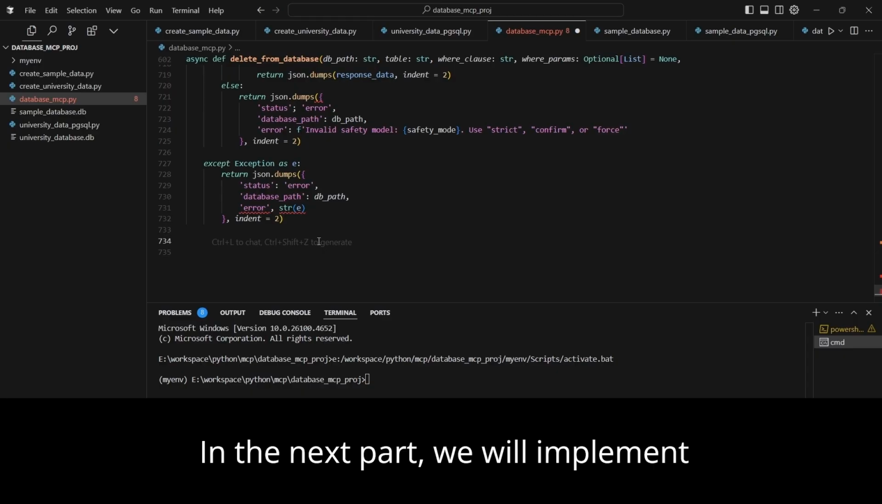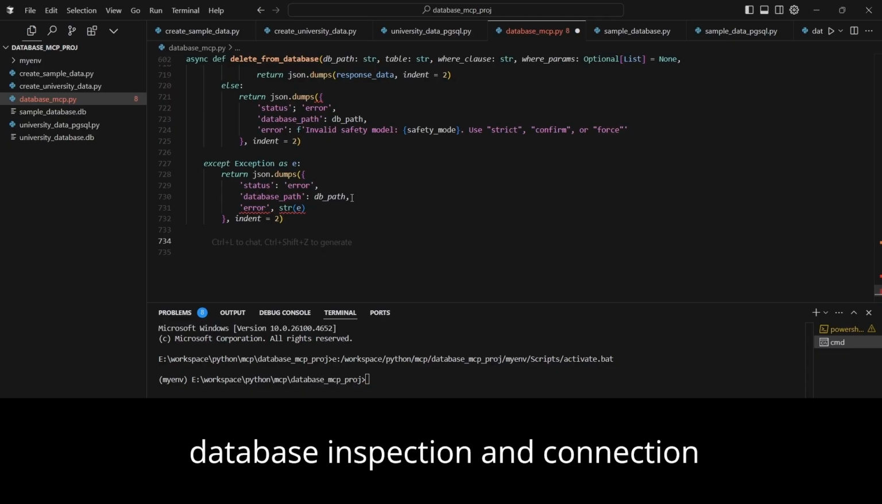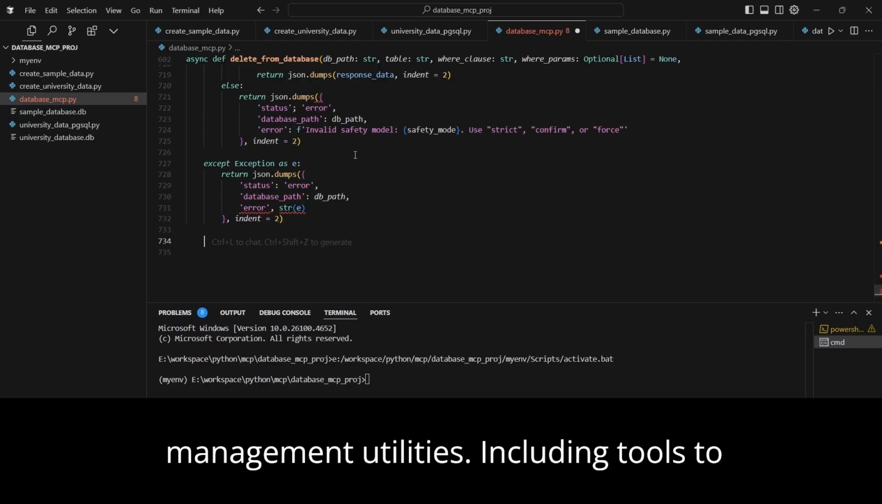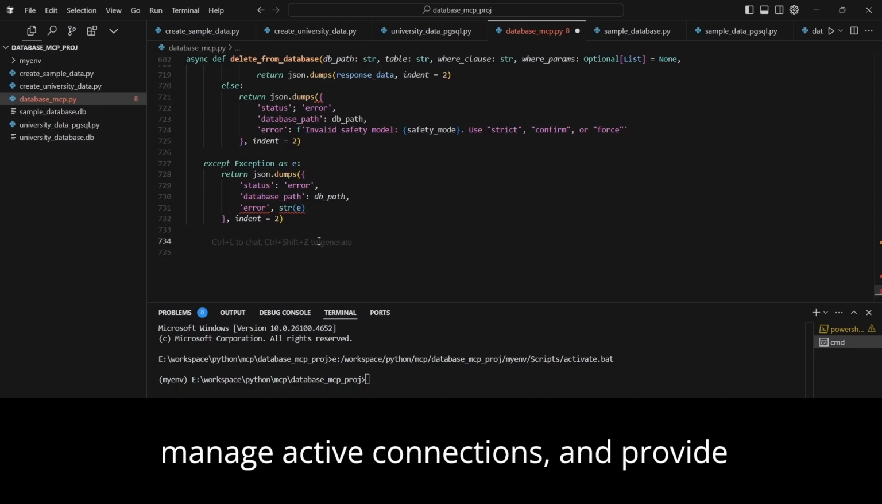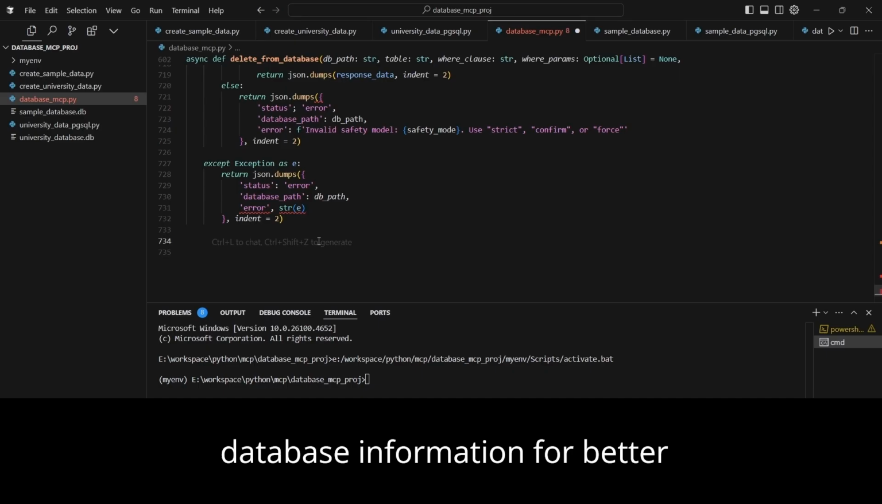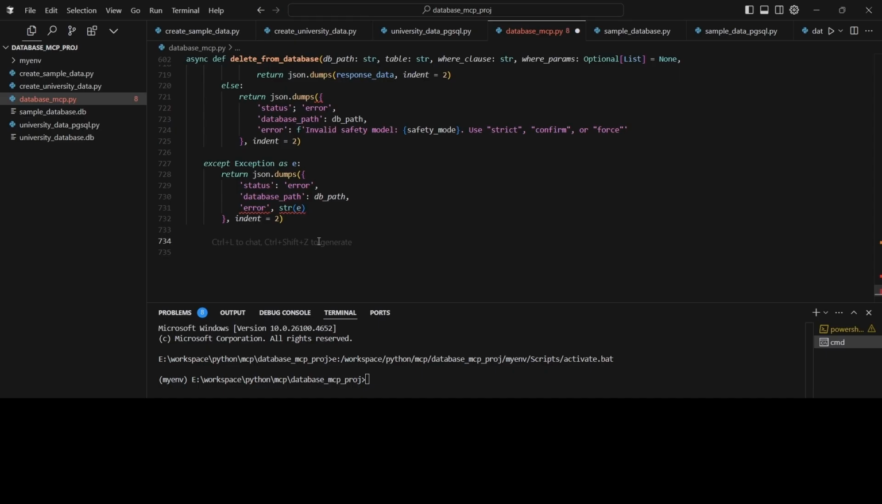In the next part, we will implement database inspection and connection management utilities, including tools to explore database schemas, manage active connections, and provide database information for better operational awareness.